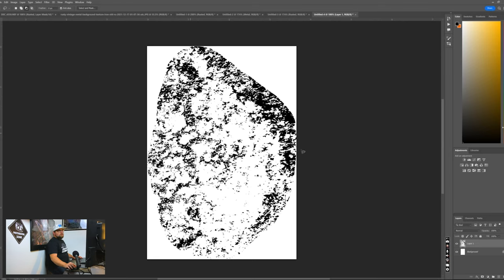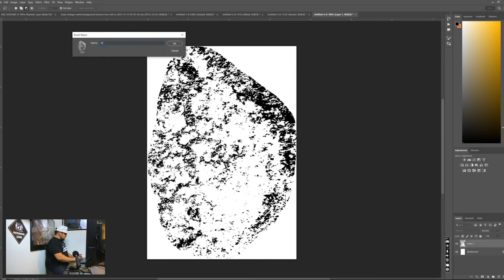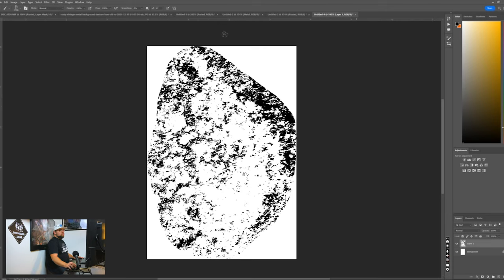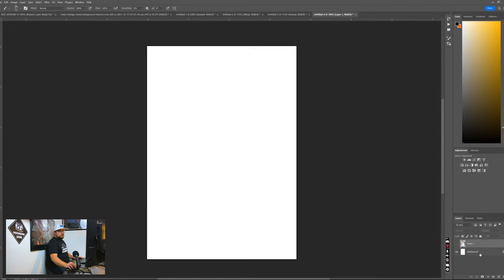Since we have our texture now, we can hit Edit, then Define Brush Preset, and name it whatever you want. Weathered Brush. We'll name this one Tutorial. Hit OK, and there we go. Now we have our brush, and we can adjust it from here. I'll turn this off. Now we have the background layer, and see, now you can brush it.